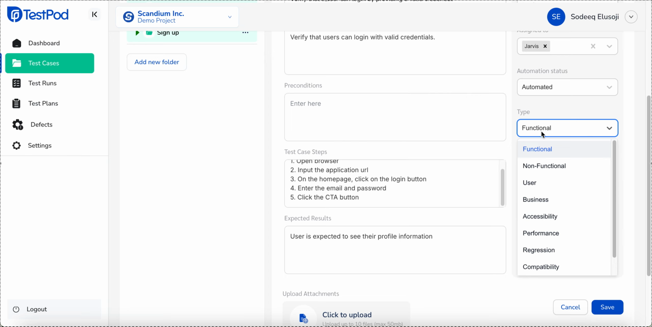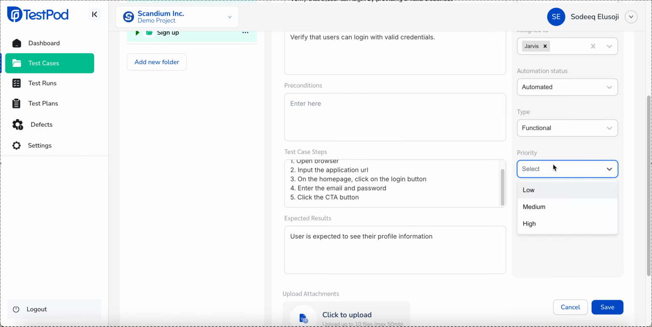You can select the type of the test case. Is it functional, non-functional, user, business, accessibility, and so on. Then you can set a priority for the test case. Is it a high priority test case, or a low priority one, or medium priority? So you can pick high priority.